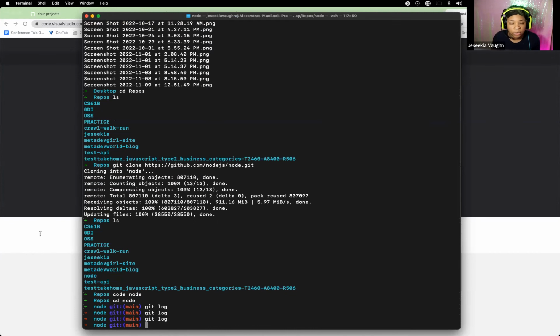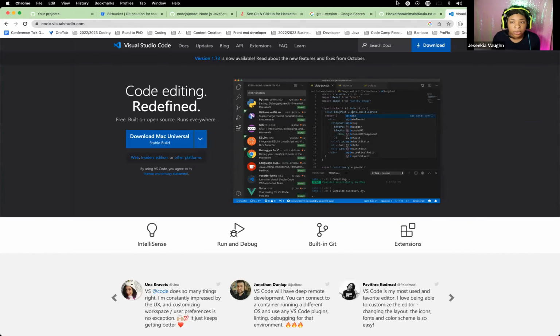Perfect. So the next thing I wanted us to do is clone a repository, and I'm going to give you all access to interact with the repository. So we're going to clone, make a change locally, and then commit and push that change.